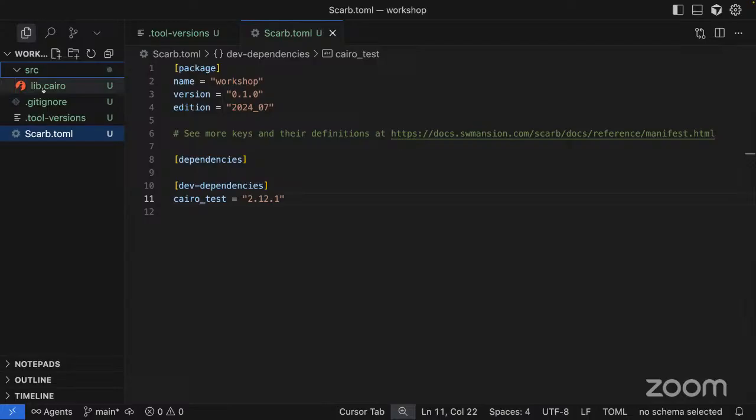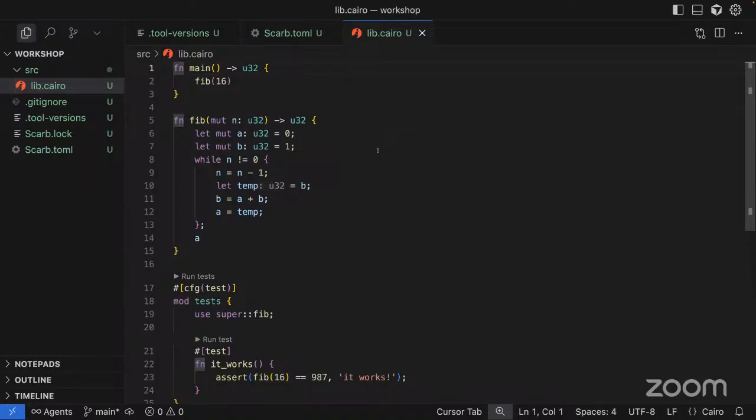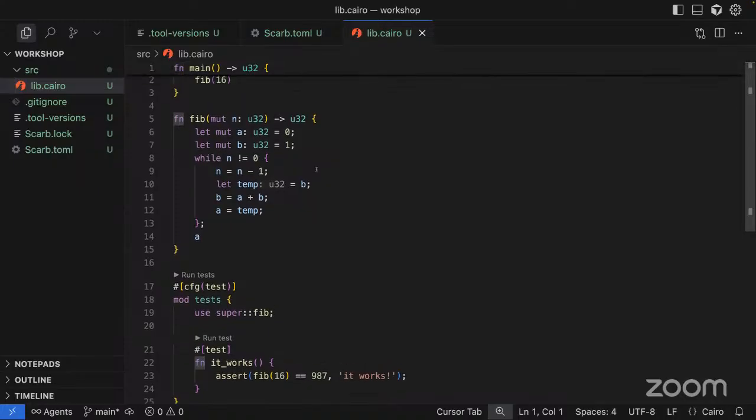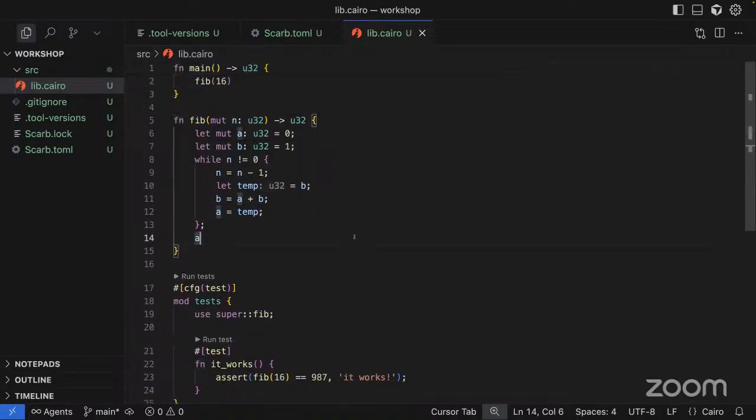We have a source folder which comes with one module, lib.cairo, and this is always the entry point of any Cairo project. It has to be lib.cairo. And here we have some code that comes predefined. So we have some function calling another function, and then we have some unit test. I'm gonna delete this because I want to do coding from scratch.